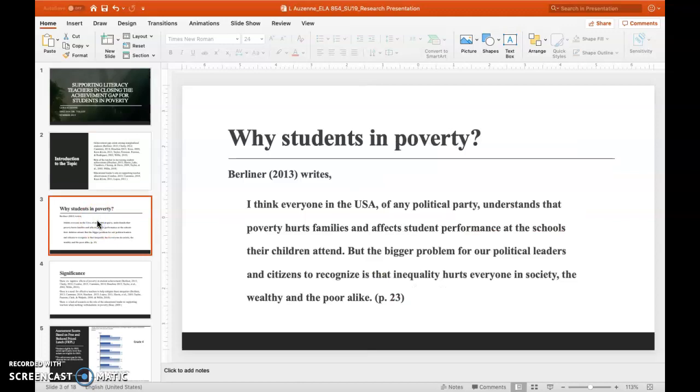I chose to look at students in poverty because not only does it hurt families and affect student performance, but it's a bigger problem for our political leaders and citizens because inequality affects and hurts everyone in society, not just the poor.